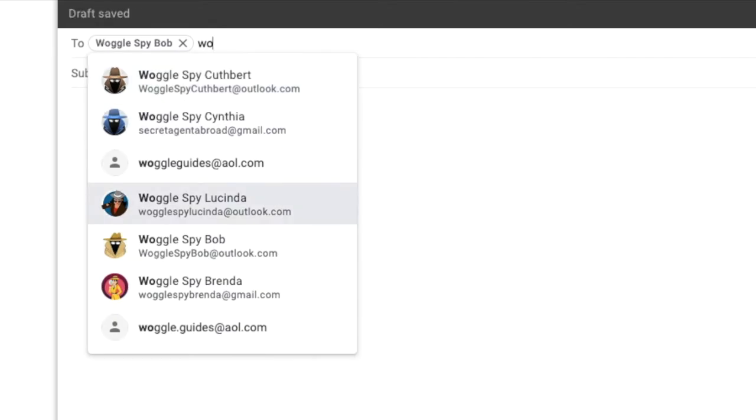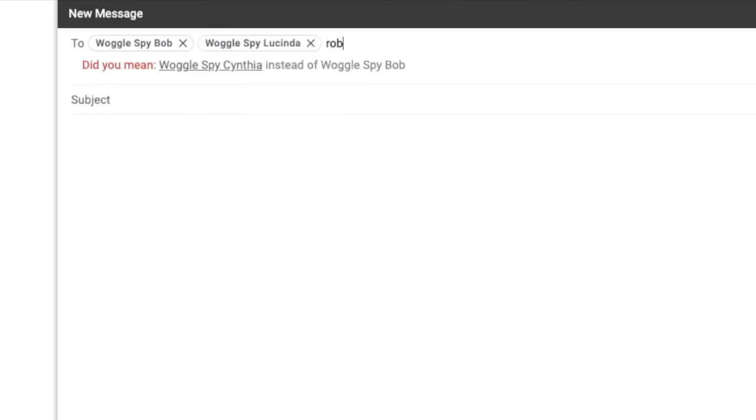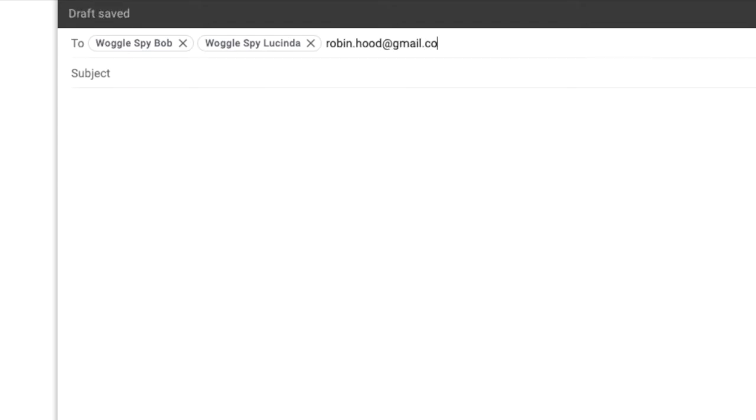If I want to select multiple users, you can just use the same method to quickly add them. If an email recipient isn't in your contact list, just type their email address in full, and when you're happy with it, press the return key to add it to the list.